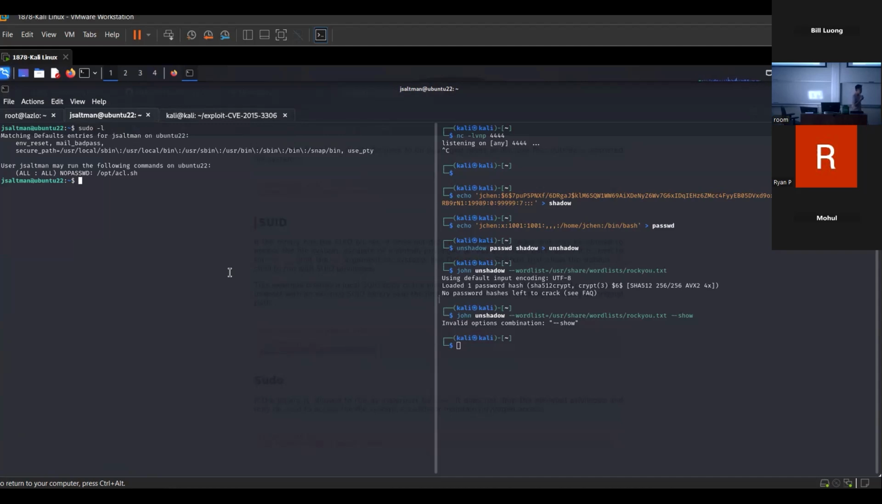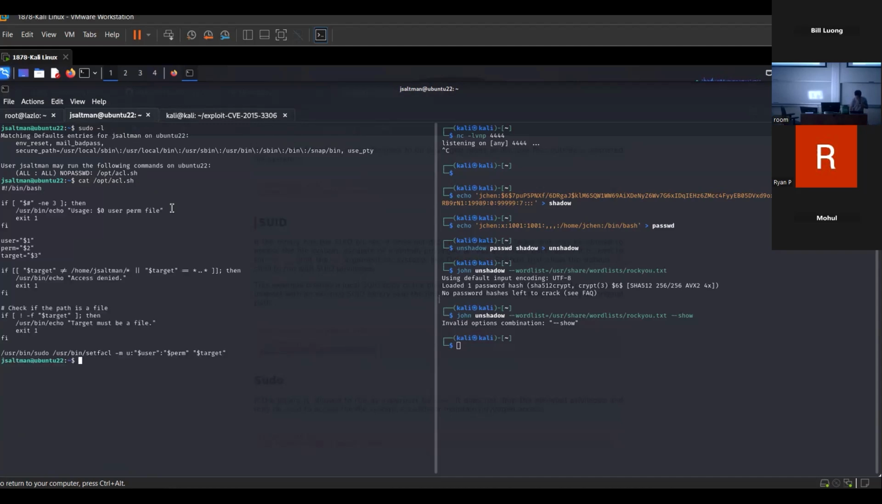So as you can see, now we have this file that we can run with sudo privileges. It's /opt/acl.sh. So if we cat it out, we see this line of code.